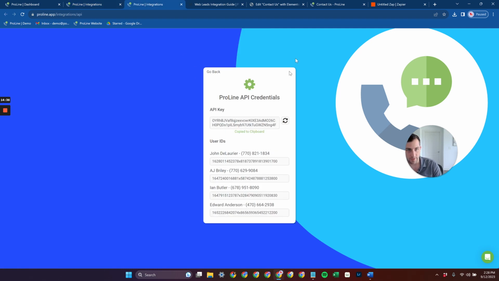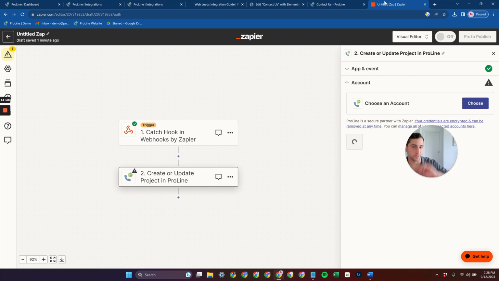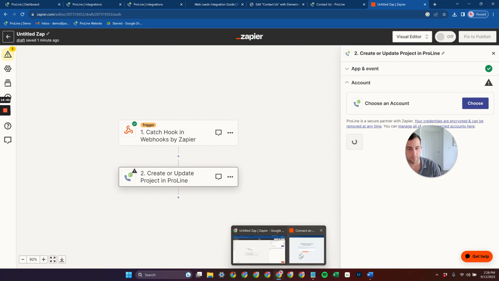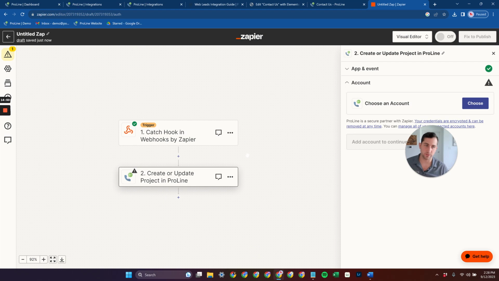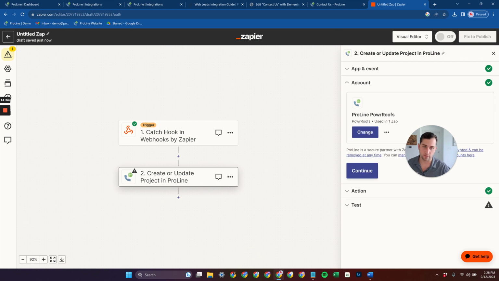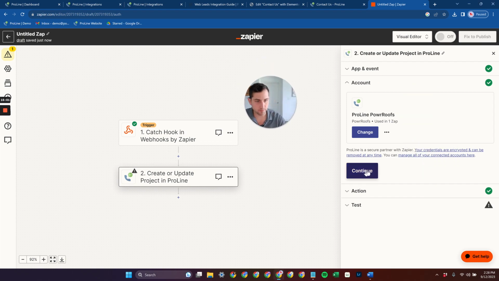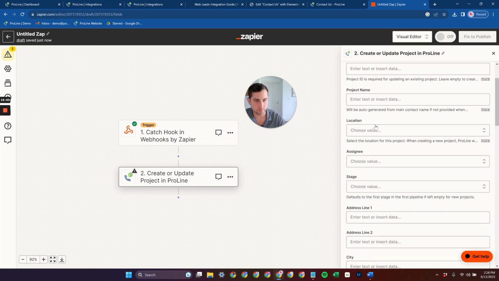I'm going to click the API key, and then I'm going to go back into Zapier. I'm going to go to that pop-up and paste the API key in. This is going to work for a second, and then it's going to connect this new account. So we have our demo account now connected here. And now, continue.